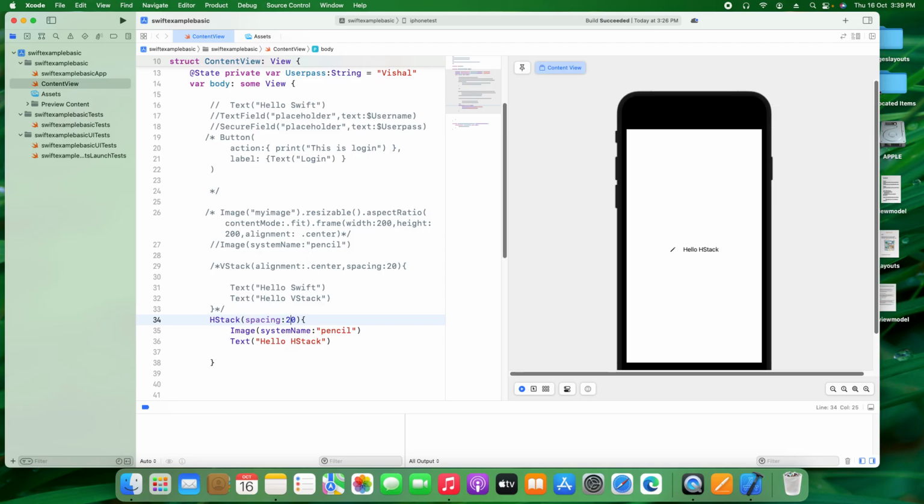And also if you want to go for the alignment, you can do that here. I'm just copying it here, and I'm using leading.